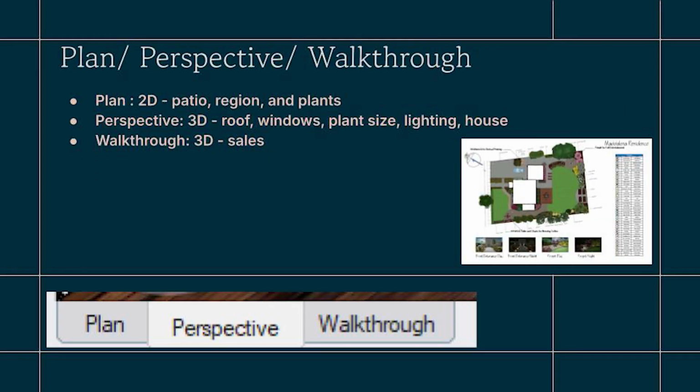There are three different ways to view the project, including the plan, the perspective, and the walkthrough tabs. I use the plan for 2D editing of patios, region, and plant. These are all things that typically you can understand from an aerial view, and you don't really need a third dimension to properly edit them. However, for things such as the roof, the windows, plant size, lighting, and house, I needed the 3D perspective tab because these aren't things you can really edit with only an aerial view of the landscape.